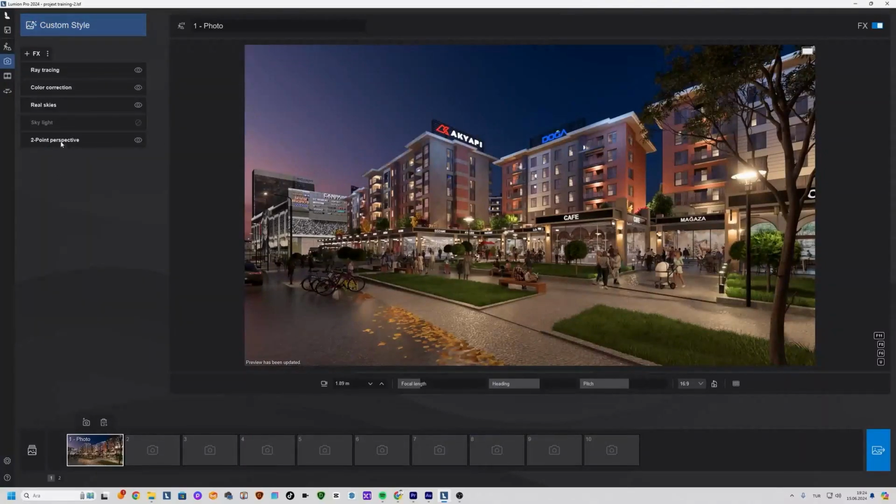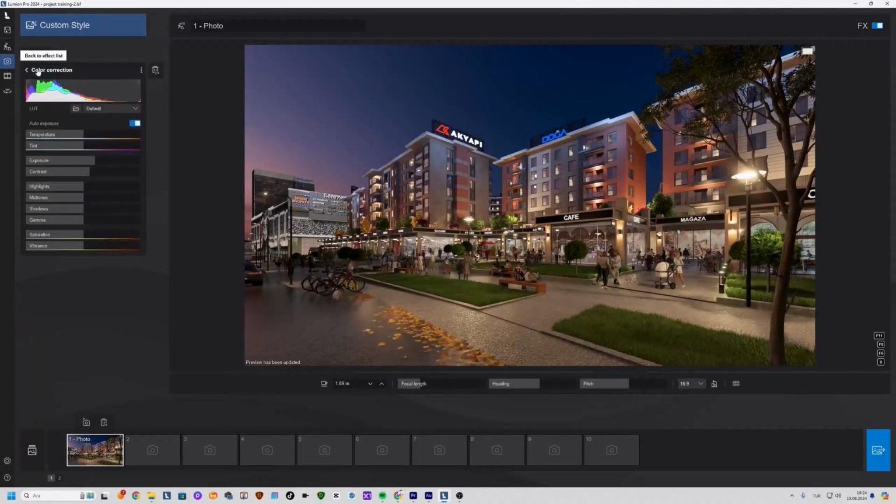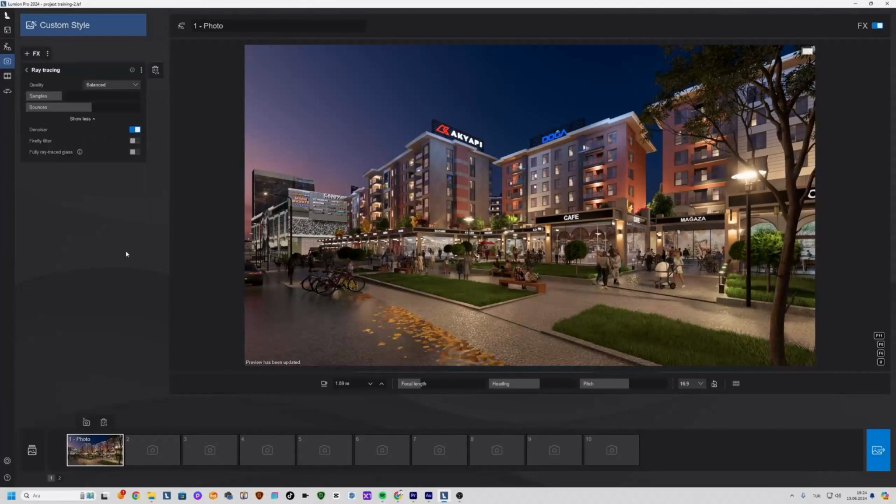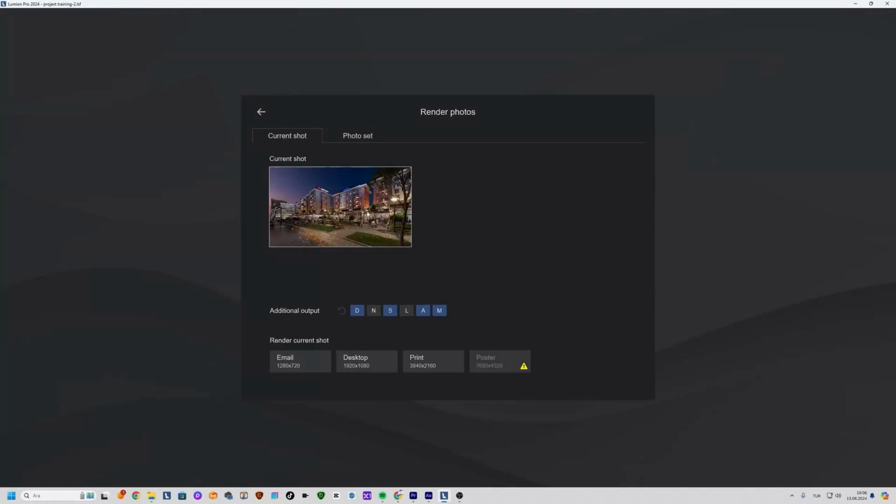Our renders before rendering look like this. We have two-point perspectives. We have real sky. We had already set this up initially. There is color correction. Here you can see the values. Exposure +2, contrast 111. In this way, we have our standard and ray trace settings. We don't have any other effects. It's not too complicated. Since we are already using ray trace, all reflections are included, coming together. This way, we will already be rendering using ray trace.